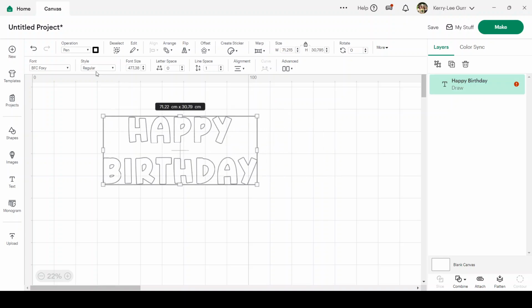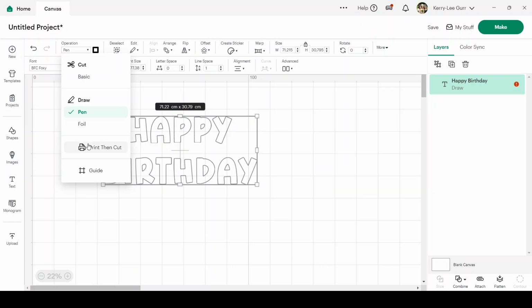And now this is still on a pen operation. So if you wanted to change to be cut out in vinyl or cardstock, you can choose basic. So there are a number of different operations here. Basic means a basic cut. You've got draw using either a pen or foil. You've got print and cut. So if you don't want to write this out, you simply want a printer to print it, and then after you could cut it out. And you also have guide.